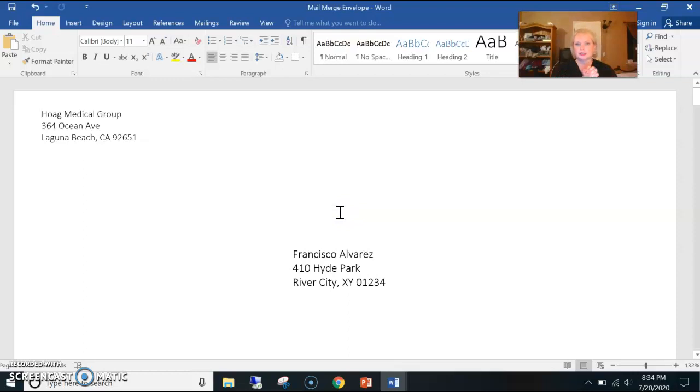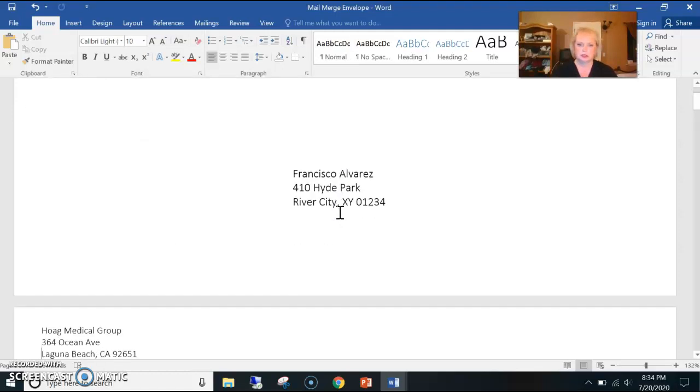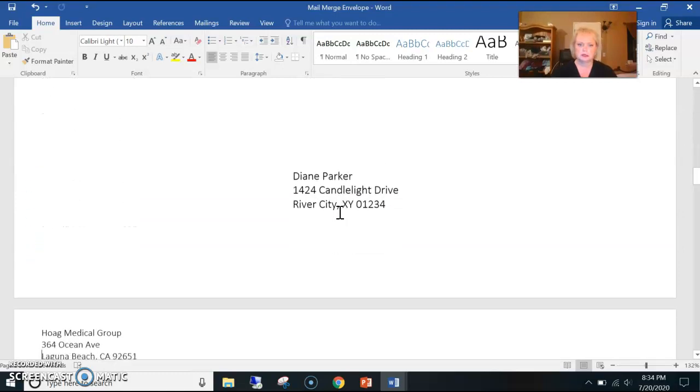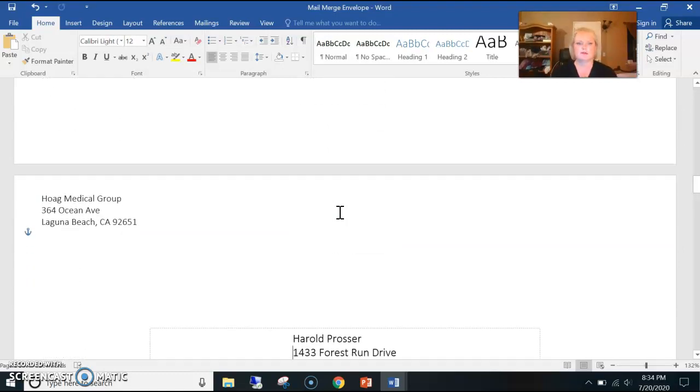Now I can turn it into Canvas, and I've got 14 envelopes there. If I scroll through, there's Francisco, Teresa, Raymond. So just make sure you have all your different envelopes for your different letters to stuff them and send off your communication to your patients. So that is the mail merge envelope assignment.